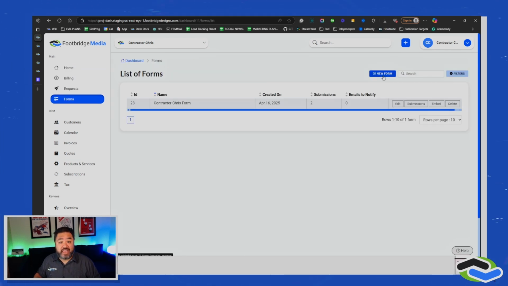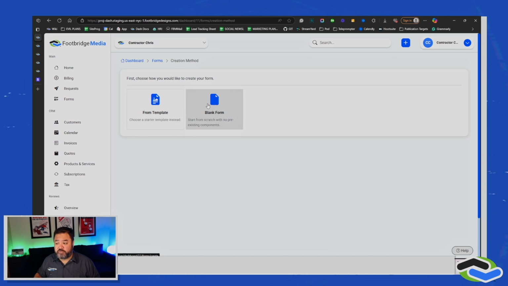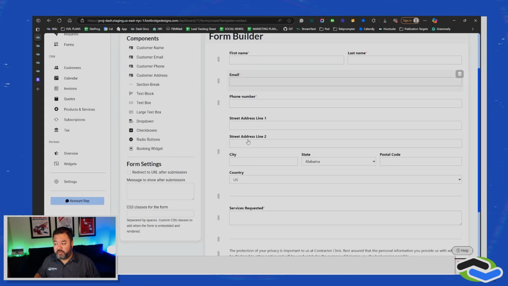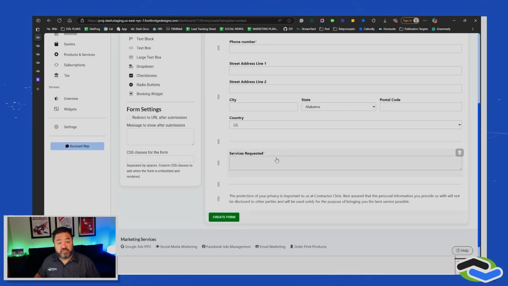So let's start by creating a new form. And we have options. We can start from scratch or we can go from a template. Let's just, for the sake of argument, show you a contact form here. It pre-fills all of our important information here: name, phone number, email address, contact information, services that they may need.